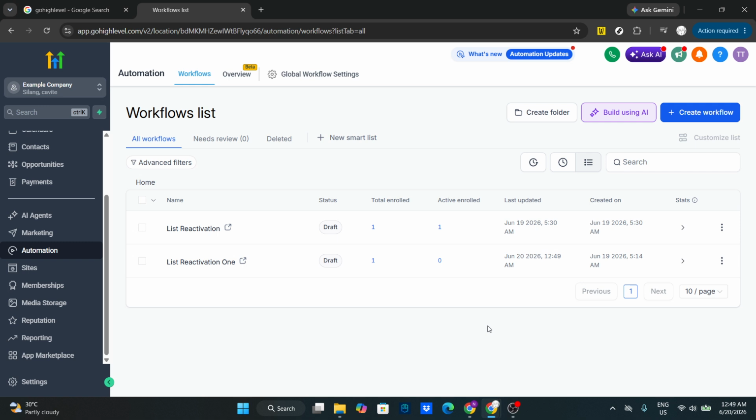Keeping workflow names accurate and consistent is a simple way to improve clarity, especially as your automation library grows. If you're updating several workflows, it's a good idea to use a naming style that stays consistent across your account. That way, your workflows are easier to identify at a glance.